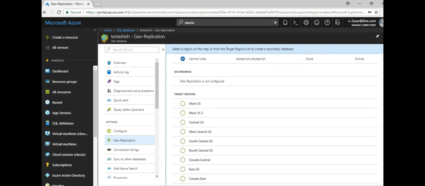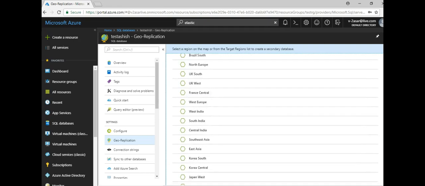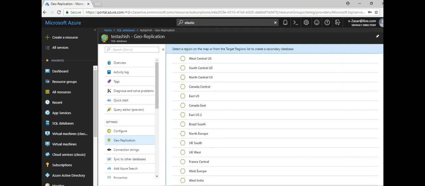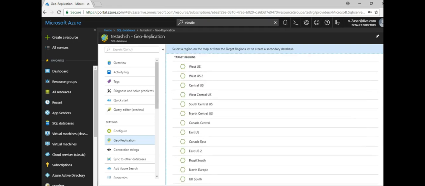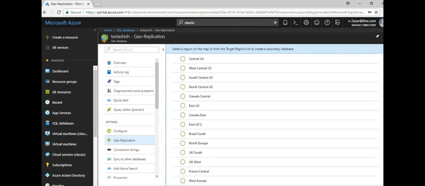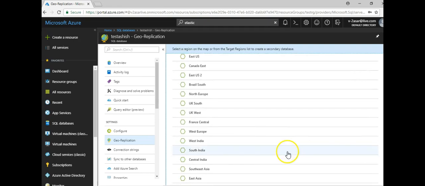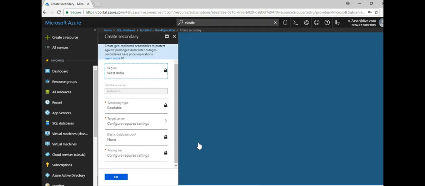It suggests these regions as I scroll down a bit. Let's say I choose the nearest location. From Central India, let's say I choose West India. See, create geo-replicated secondaries to protect against prolonged data center outages. The region is locked to West India, and the database name is Test Ashish. It's readable, and you cannot change it.